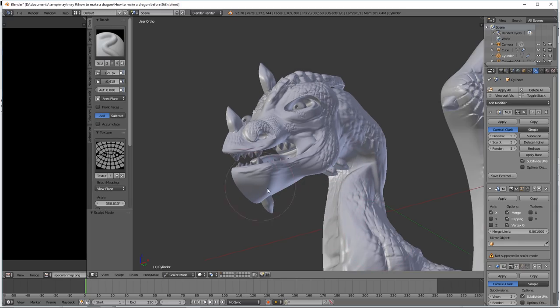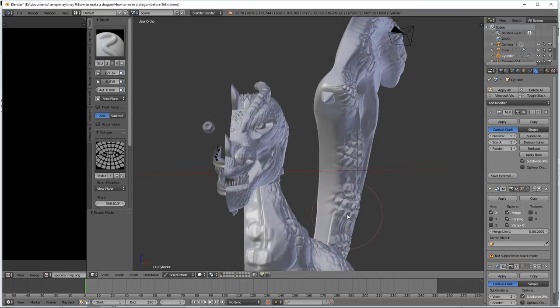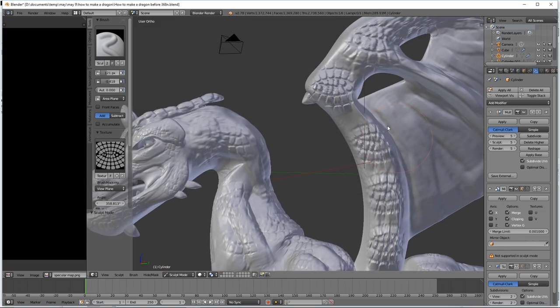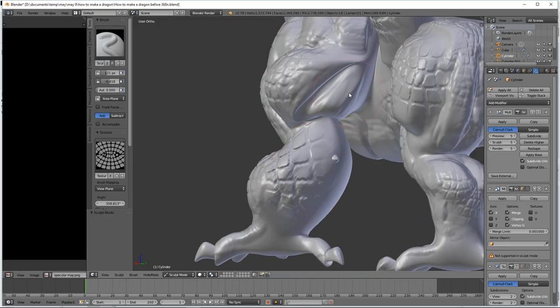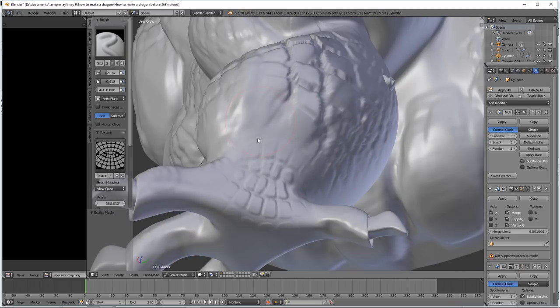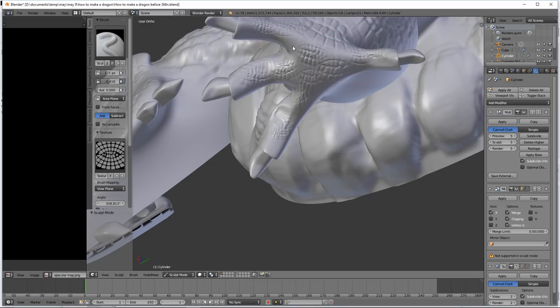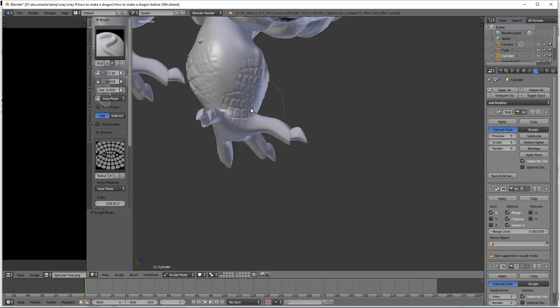I'm generally just looking for smooth areas, and then using a texture to put scales there. Holding shift and the middle mouse button to pan, rolling the mouse wheel to zoom in, holding shift and the middle mouse button to pan. Holding the middle mouse button to rotate.